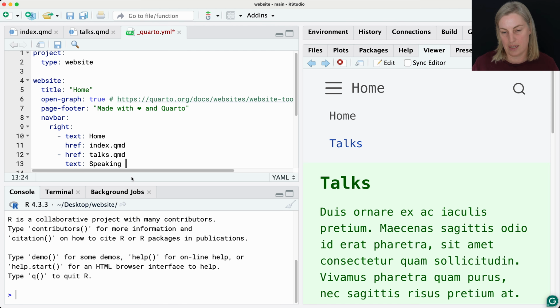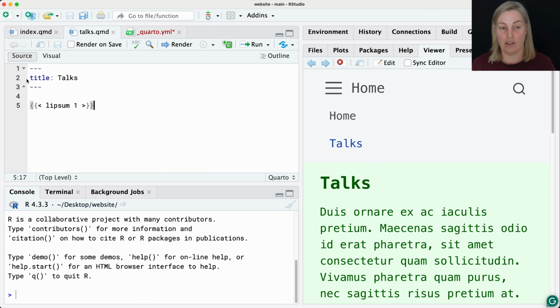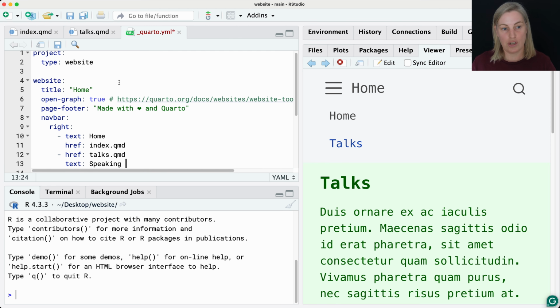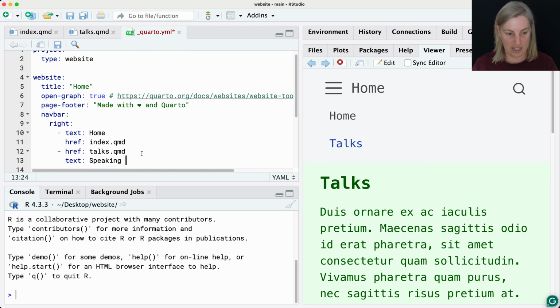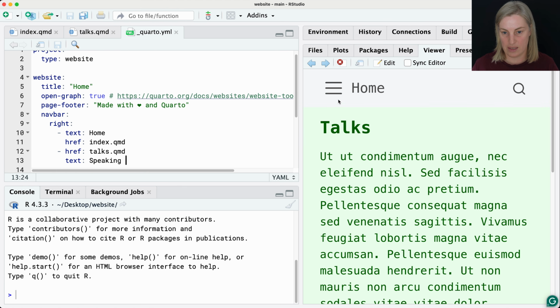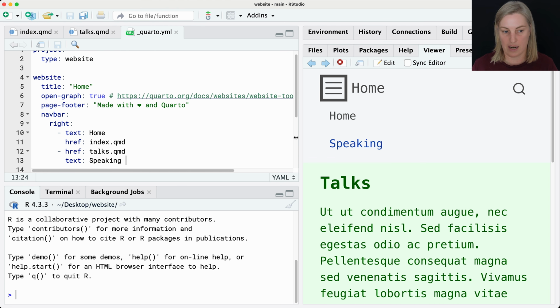The reason that in the navigation bar it says talks right now is because that's being pulled from the title that's on that page. It's literally being pulled from the metadata value title in that page. But it doesn't have to be that. We could change it to speaking. Let me just save that and we should see that now changes it up there.